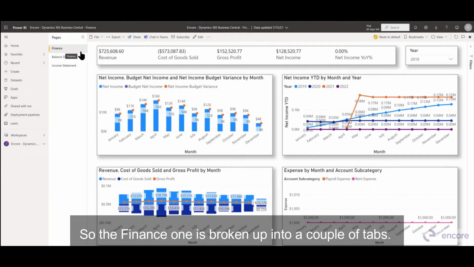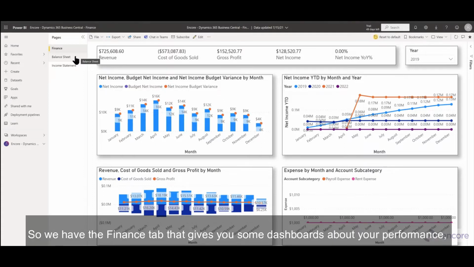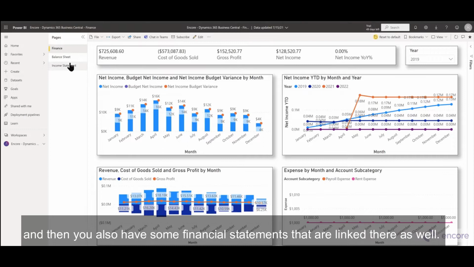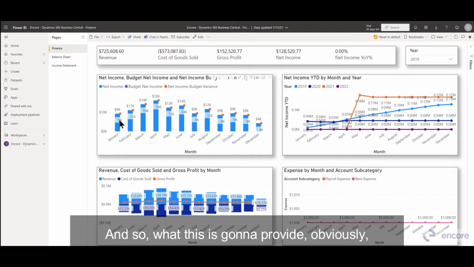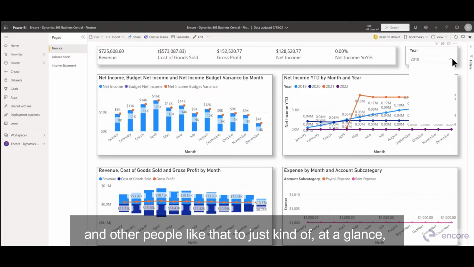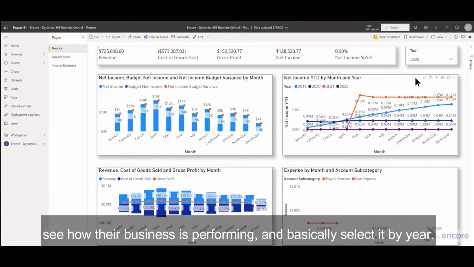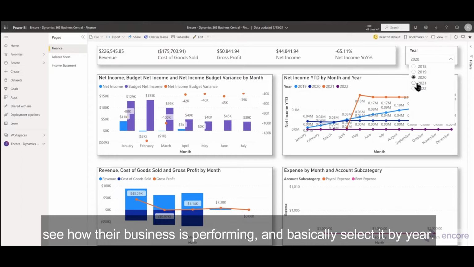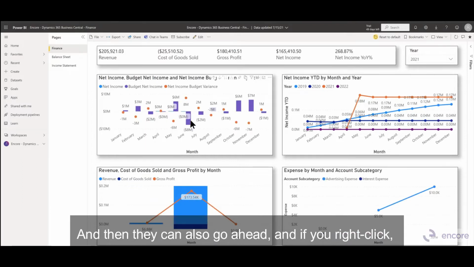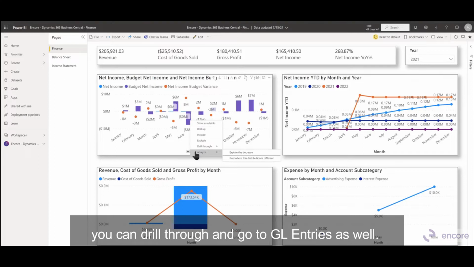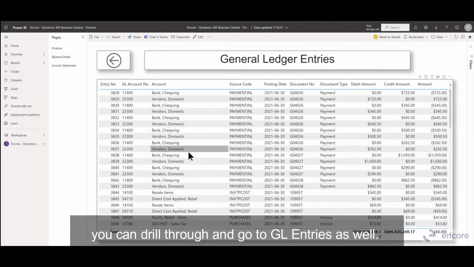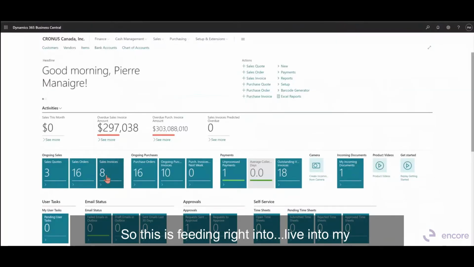The finance one is broken up into a couple of tabs. So we have the finance tab that gives you some dashboards about your performance, and then you also have some financial statements that are linked there as well. And so what this is going to provide, obviously, is the ability for accountants, and controllers, and other people like that to just kind of at a glance see how their business is performing and basically select it by year. And then they can also go ahead and if you right click, you can drill through and go to GL entries as well. So this is feeding right into live into my Business Central environment here.